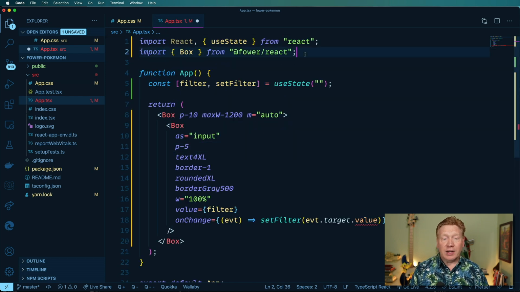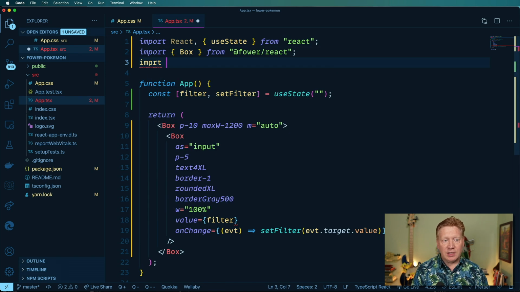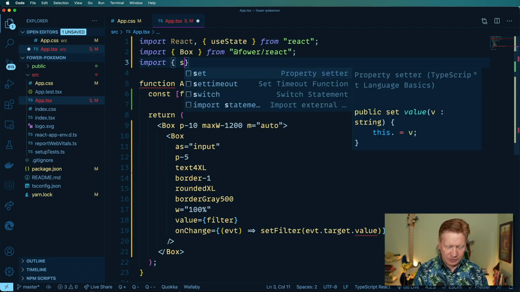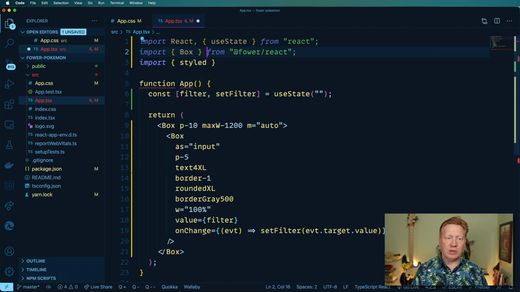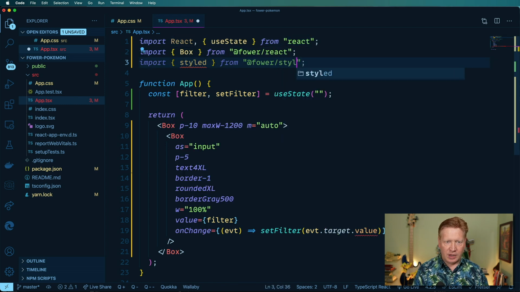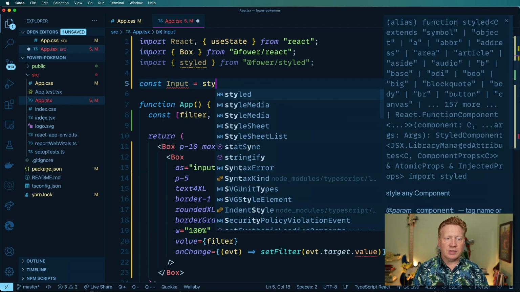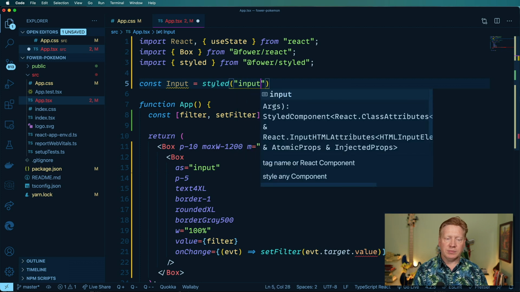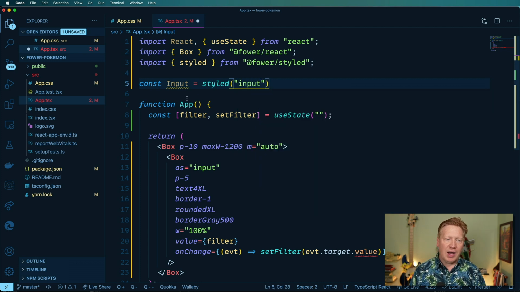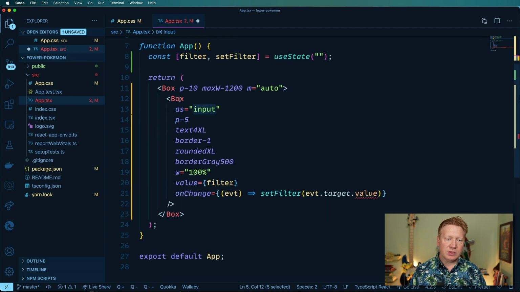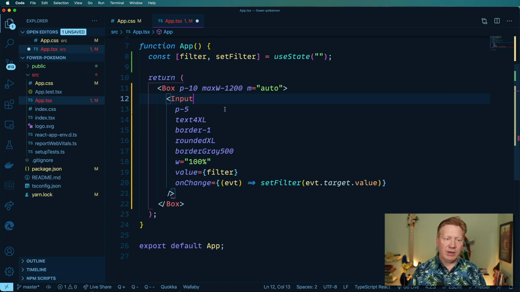So the way that I figured out how to do this was I brought in styled, which is from another Fower library, and this one's called styled. With that one, I can just create a new component type. So I can say input, and then I can say that it's just a styled input. That basically gives me an analog of box, but in this case, the base type is an input field. So let's go and replace all of that with input. And now we can see that we're okay.